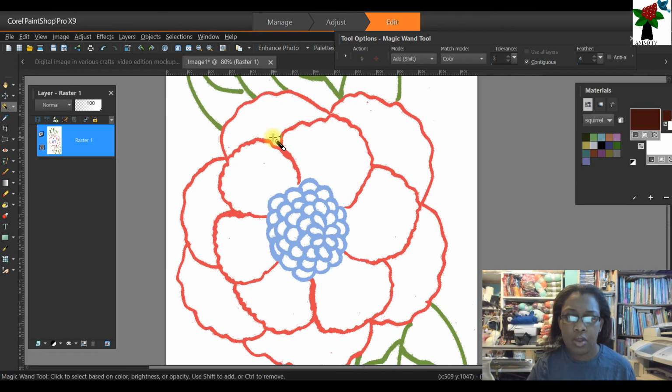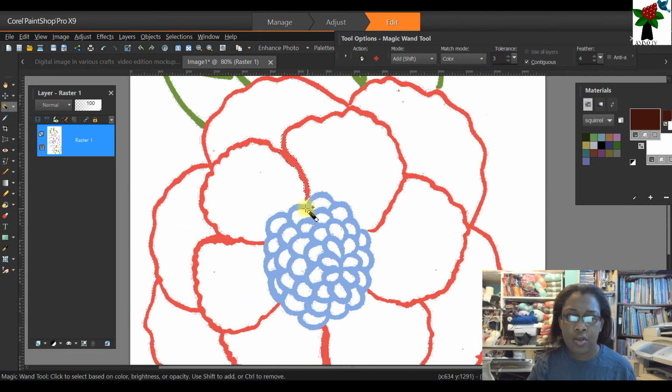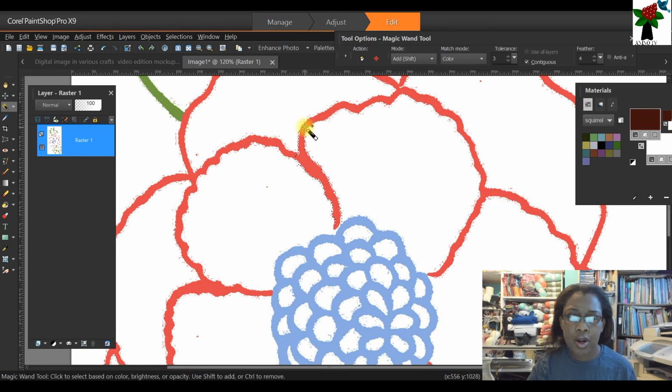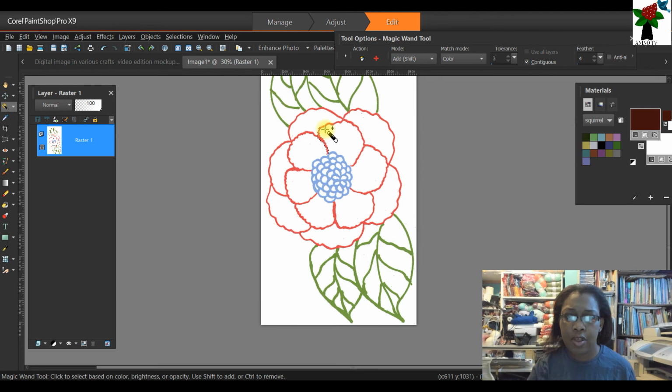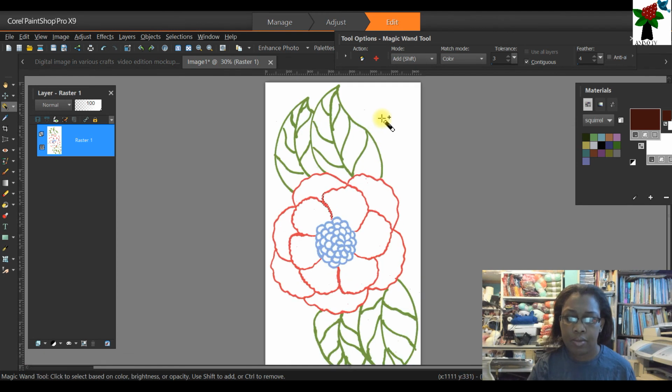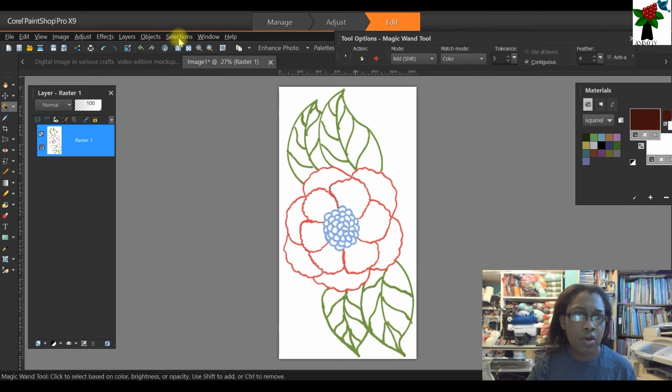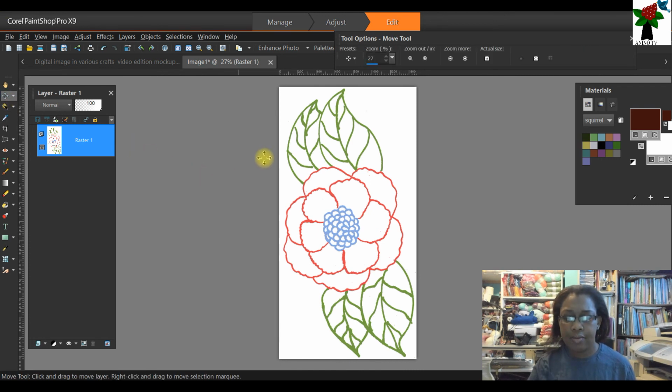Alternatively, if you click into the lines, it's going to select just a section, and if you put the mode to add, you can keep on clicking to add more selection to it. But that's a long process for some. So I'll just go back to selection none, so that we'll come back to our original work. Select the move tool back, and we'll start our work.